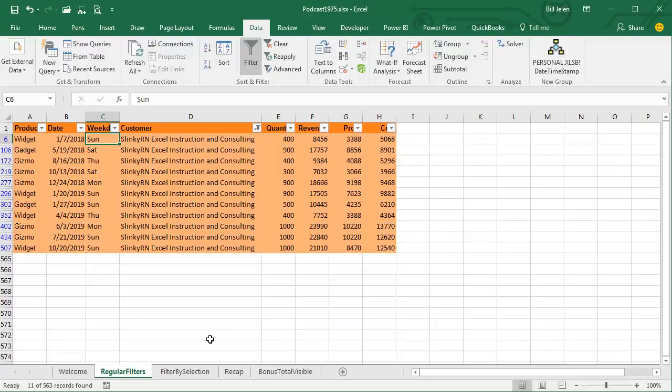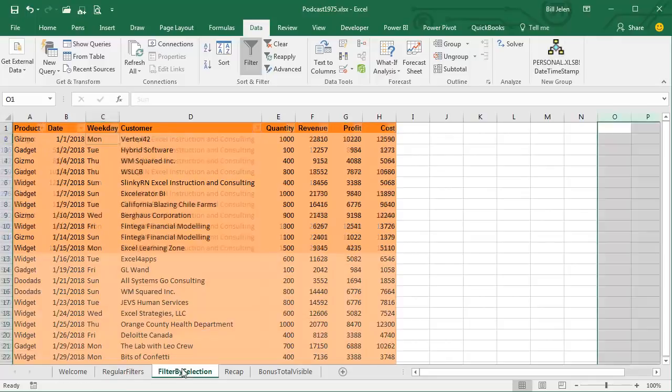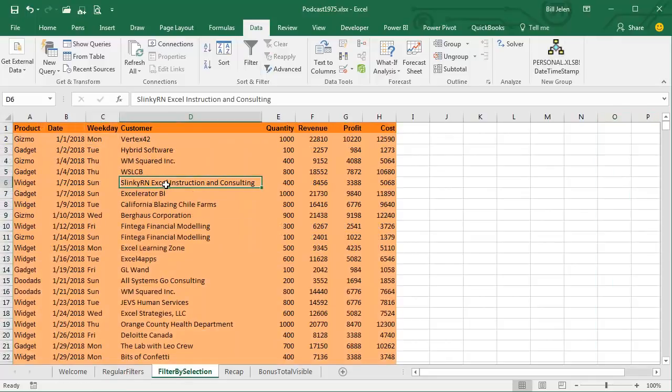But one of my favorite features back in Access in the filter group was something called Filter by Selection. And all you would have to do is just choose the cell that had what you wanted and click Filter by Selection. And I remember back when I started the podcast, back in 2007, someone wrote and said, Filter by Selection is so good in Access. Why don't we have that in Excel, right?